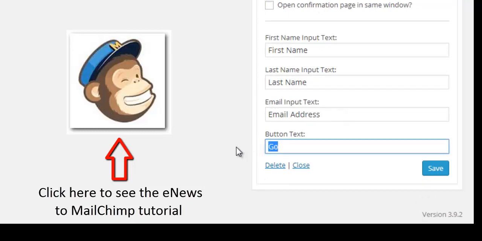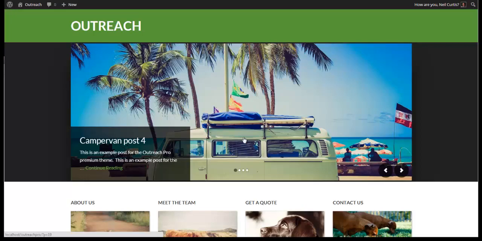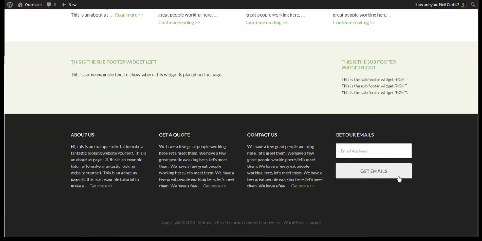We'll change that to get emails. And there you go, it's easy as that. So now if someone puts their email in here, clicks this, you will capture their email if you've filled out the fields properly.